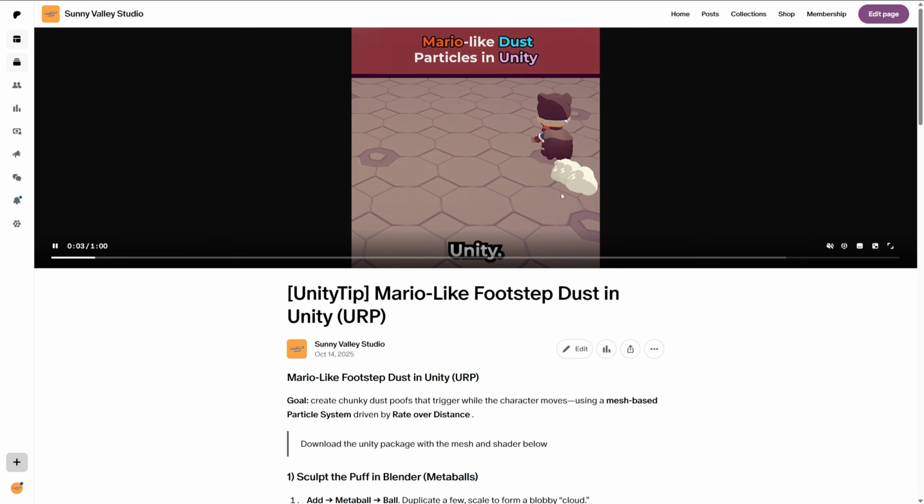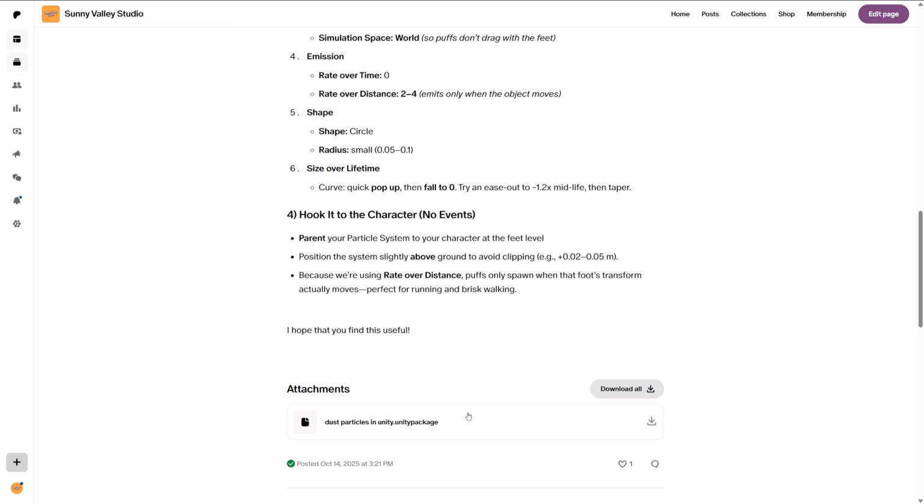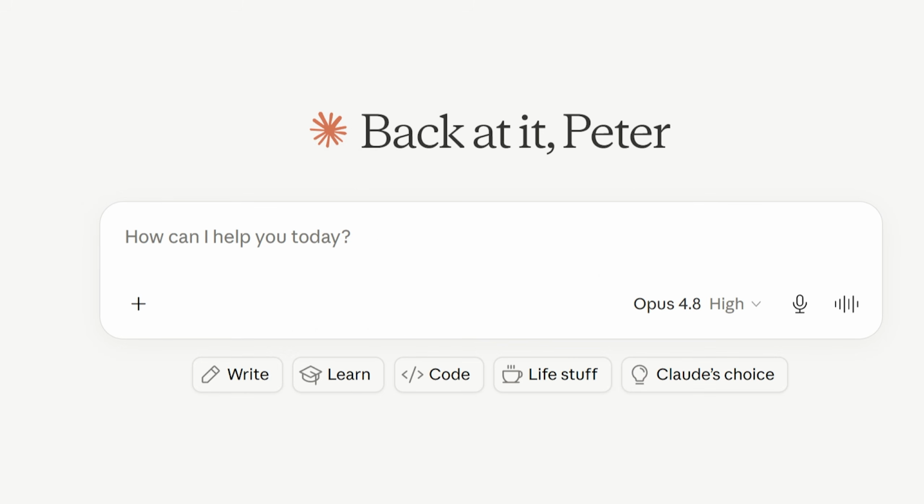On my Patreon I have explained how to create this dust effect for your Unity game, and I have attached it in our project. AI can help you with the setup of a particle system.